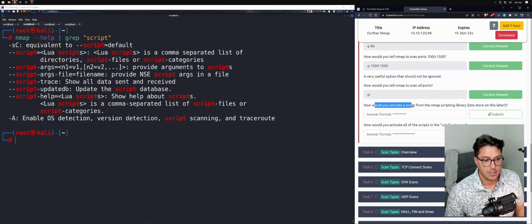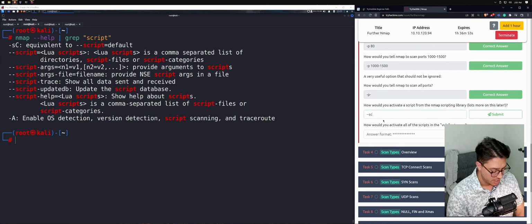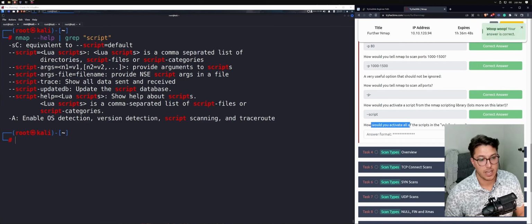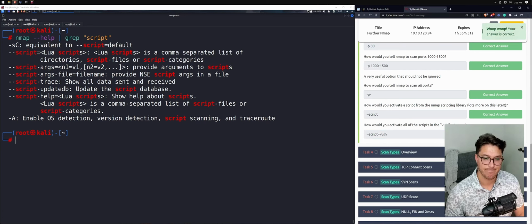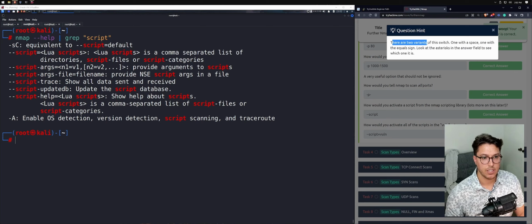Anyway, how would you activate a script? So we can just go --script, if I can spell. And then how would you activate all of the scripts in the vuln category? We'll look at categories and stuff soon. I can't actually remember, just gonna go off the top of my head here. Might be wrong, but I think that's it. Cool. There are 2 variants of this switch, one with a space and one with an equal sign. Look at the asterisks in the answer field to see which one it is.